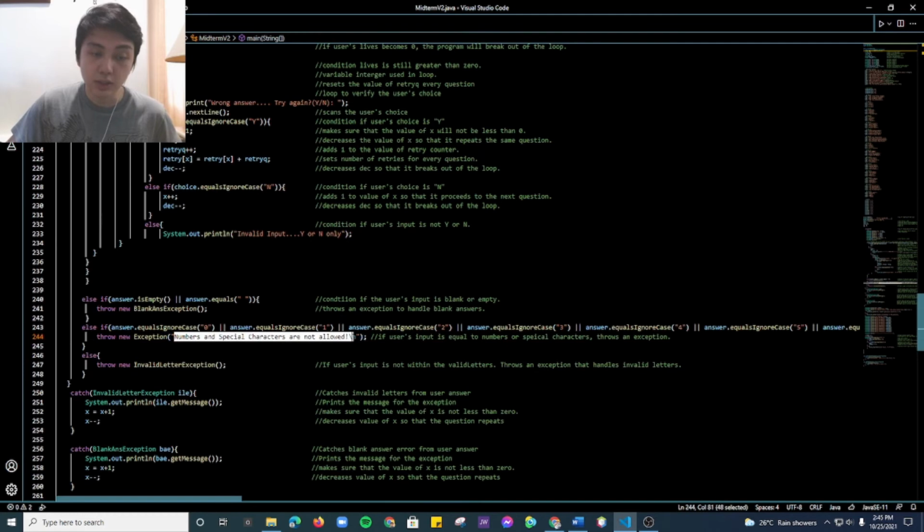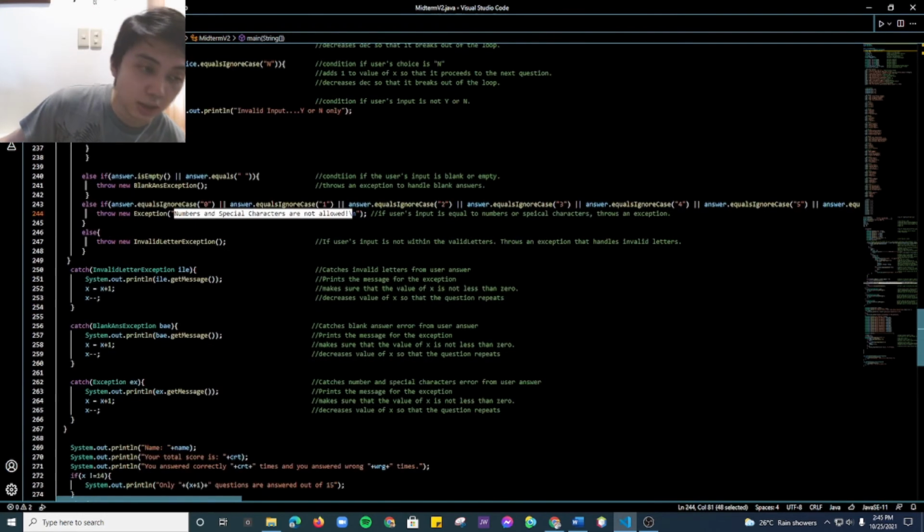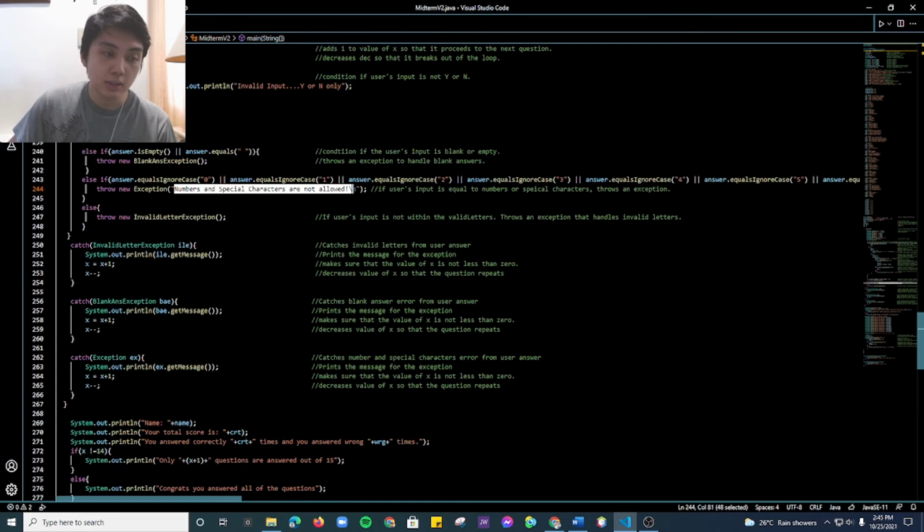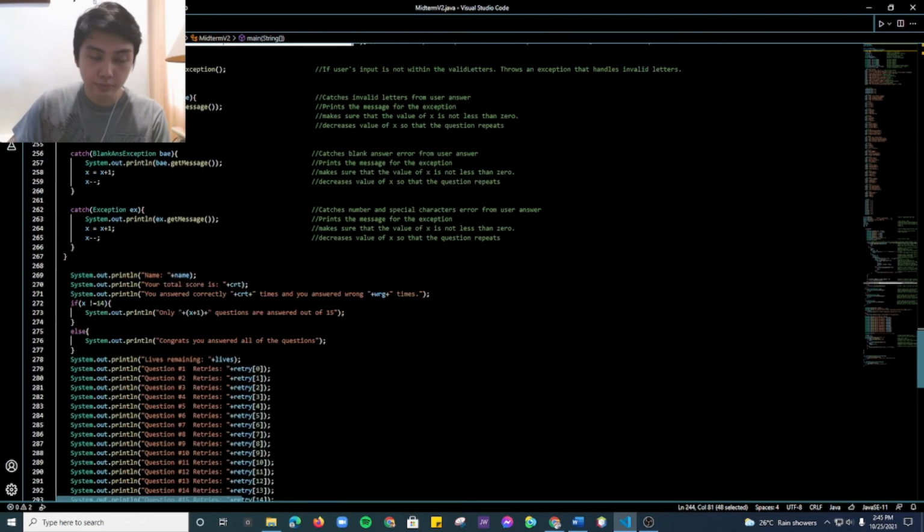And so like this catch exception, it will print out its message. Numbers exception: numbers and special characters are not allowed. Same as here in the invalid letter exception.